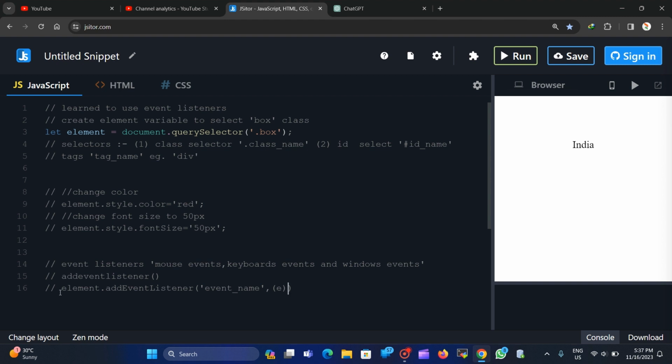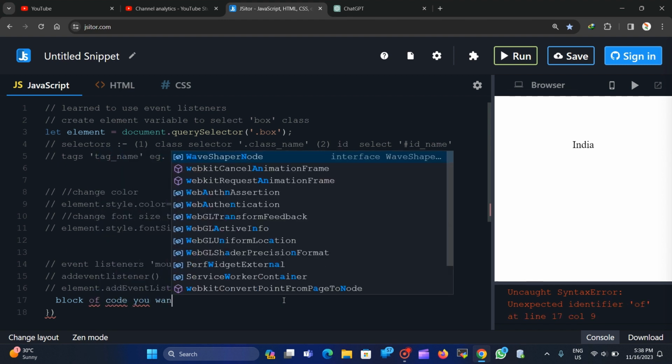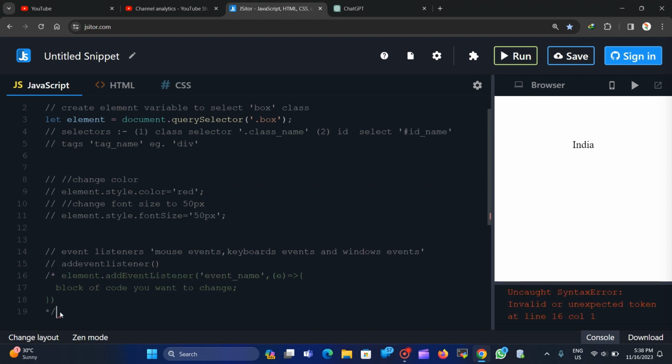this is the alias for this element. Whatever you want to do with it, this is a short form for this, so don't get confused, it is an easy thing. And here is the block of code you want to change. Let me make it double. So this is the syntax for this, guys.